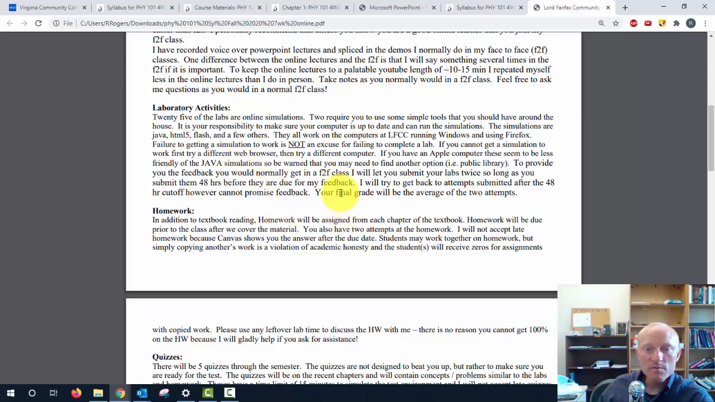I do let you submit 2 attempts for the labs, because when we're face-to-face, what I generally do is I go around to group number 1, I say, hey, any questions? I go to group number 2, hey, any questions? And I can get you on the right track. What I do for these labs is I let you submit it twice, as long as you submit it within 48 hours of the deadline. So that way it gives me a little bit of time to get them back to you.